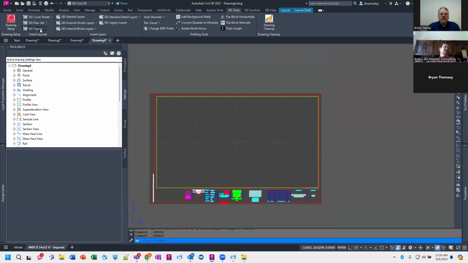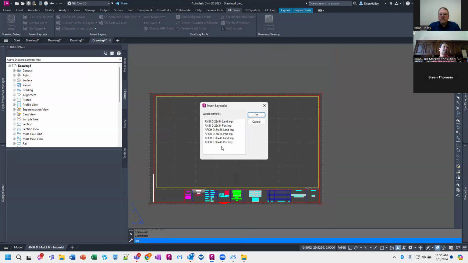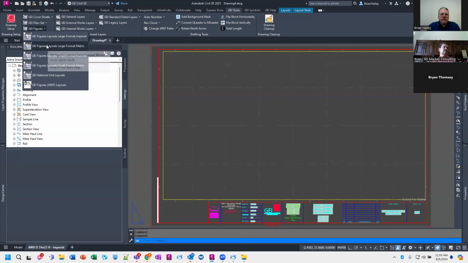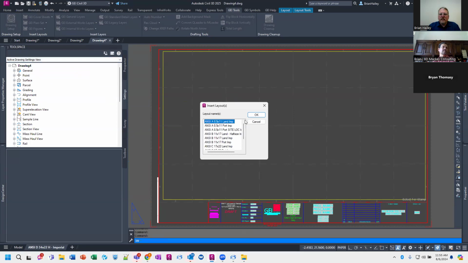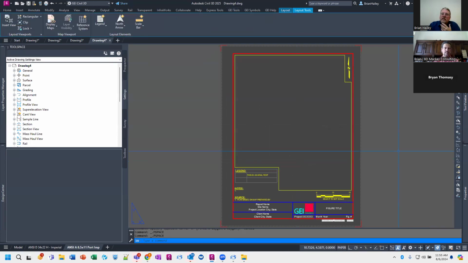So we have them for figures as well. A figure in our world is not a construction document. This is going to be something that goes into, say, a report. So we'll go small format. We'll go an 8.5 by 11 landscape. Oh, we'll go portrait. Again, it just brings that layout into our drawing for us. It's already set up and ready to go. So that's how we do it here at GEI.